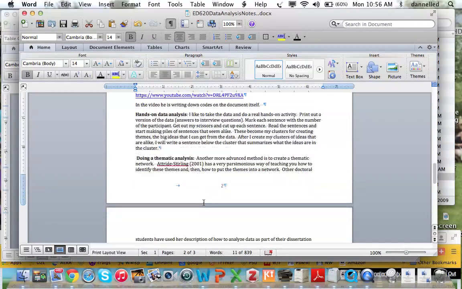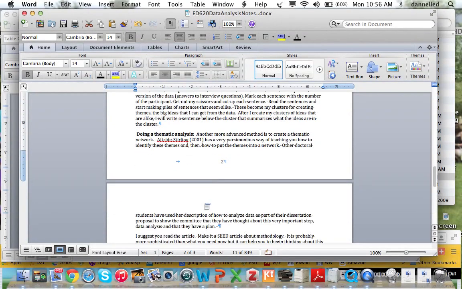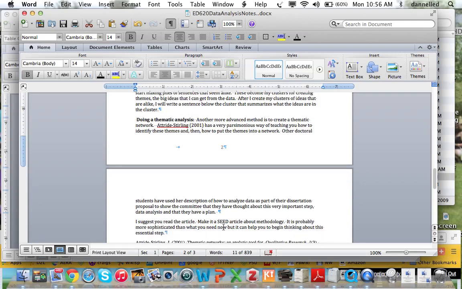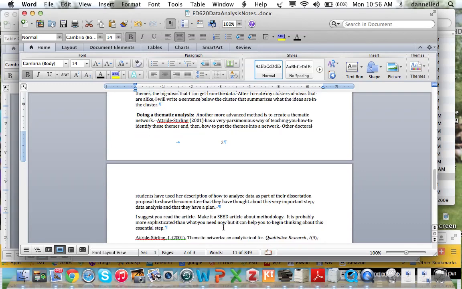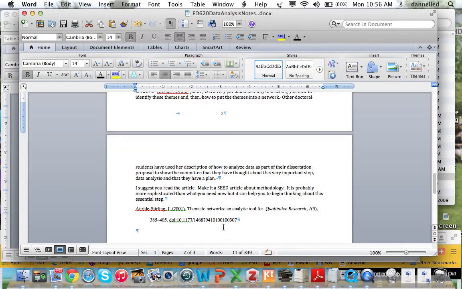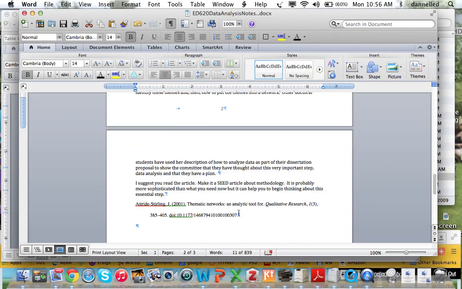I'll also include in the weekly overview a link to this Attride-Stirling article, and several of my doctoral students have used her work on data analysis in their dissertation proposals because it's so clearly written. So I think it's a little more sophisticated than what you need right now in terms of data analysis, but it actually is very clear on how there are numerous iterations, numerous times you've read the data, particularly the qualitative data, and then gradually you can begin to come up with the themes, and I think Attride-Stirling does a great job with that.